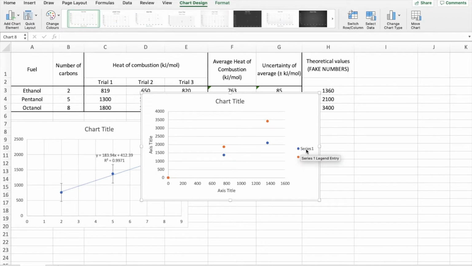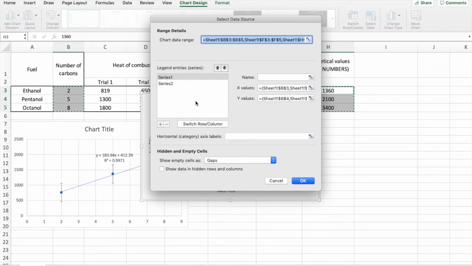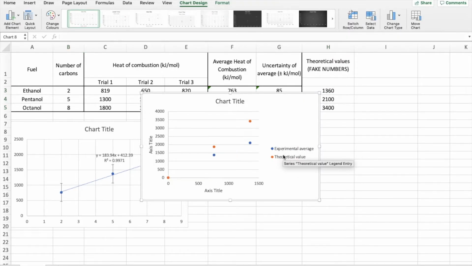Now to change what this says, so blue in our case is our experimental average. The orange was our theoretical values. So to change that, what you can do is click on your graph, chart design, select data, and that brings up this box here, and you can see these are the two different series that we have plotted. So series 1, I'm going to call that, the name was our experimental average, and that second series was the theoretical value. Go OK, and that just labels them nicely for you.